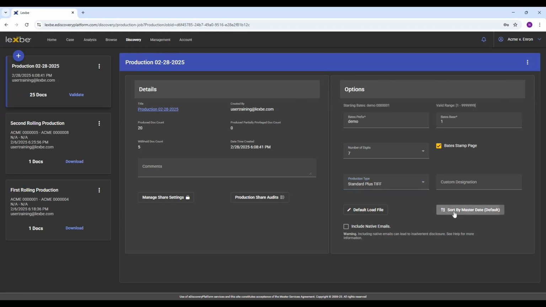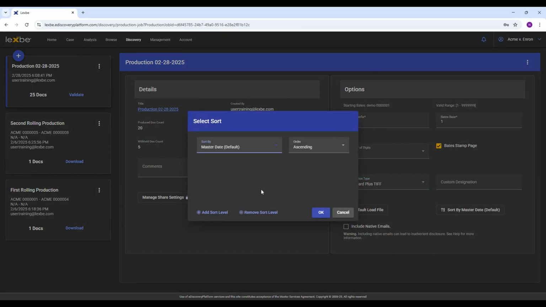With our advanced sort options, you can sort your production by most built-in fields in the platform and any custom fields that have been created as well. You can also create a tiered sort, where you can sort the production by multiple fields. Simply choose Add Another Sort Level to add additional levels of tiered sorting to your production.